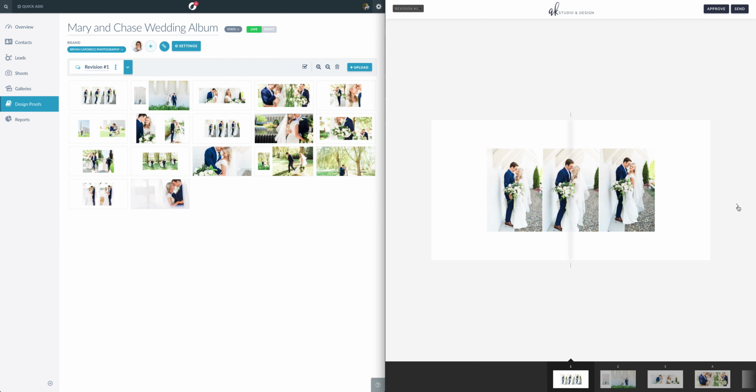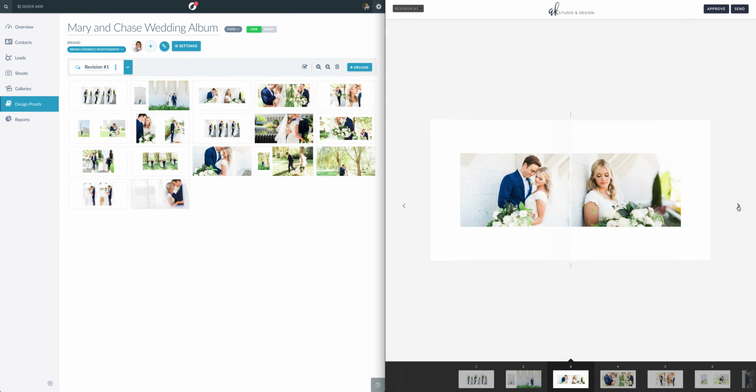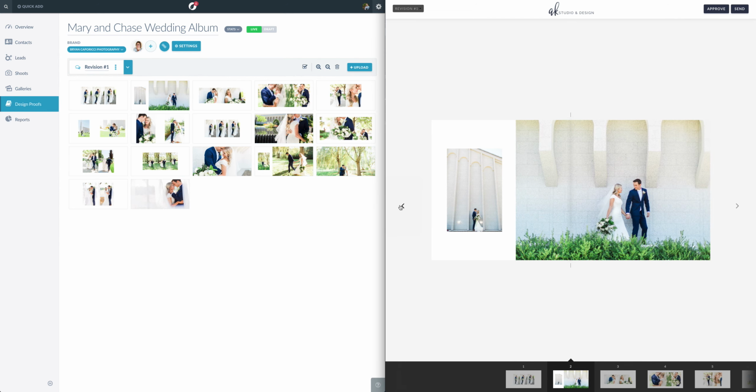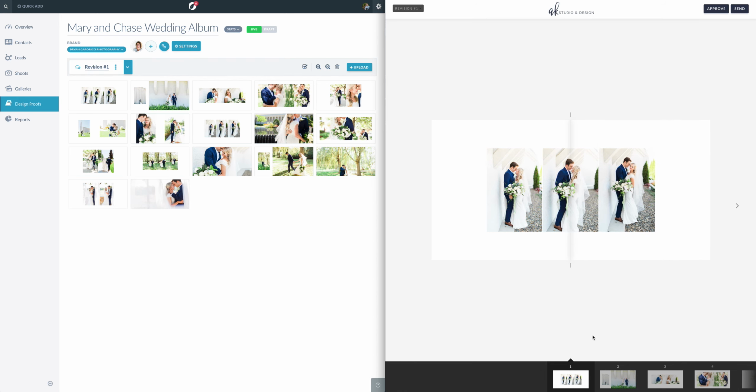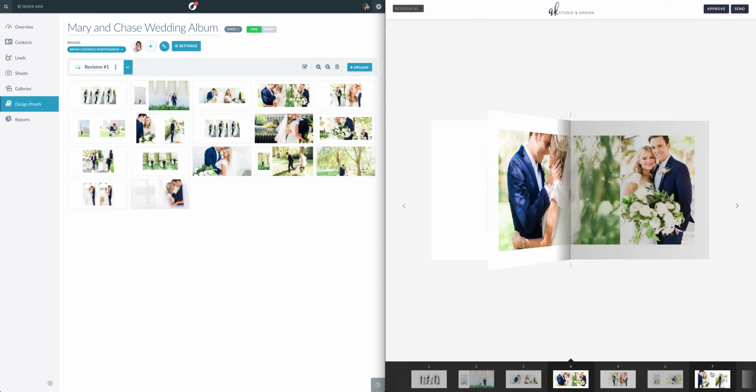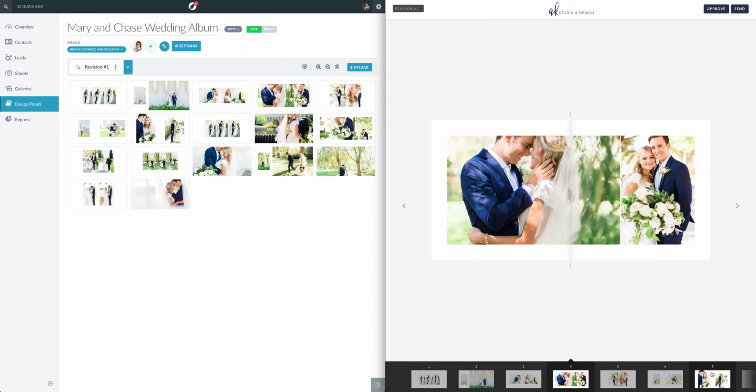To cycle through the images, it's as simple as clicking the arrow buttons next to the proof. If you want to go to a specific image, you can just click on it right in the bottom here to go directly to that image. To leave a comment on the image, simply hover over the image and click on it. It's going to open up a comment box for you to put in a comment right over here.